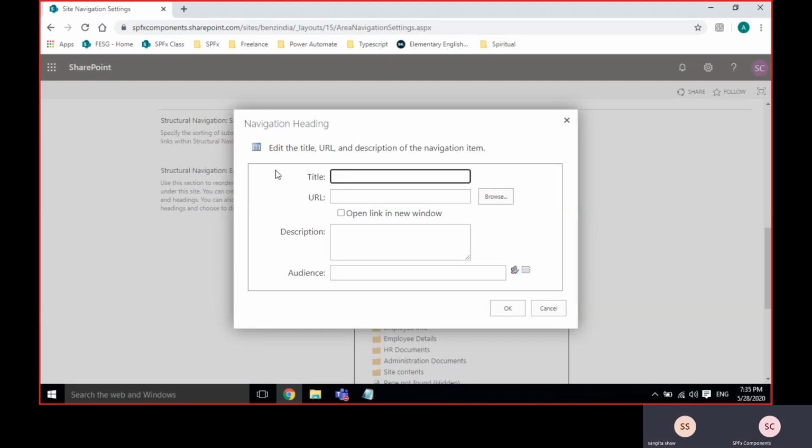So maybe my header name is human resource. For the URL, as it is a header, I am giving hash. In .NET also, in the anchor tag, we give hash, right? If you don't want it to navigate anywhere, we give hash. We used hash, the same code we have to use here. This is the permission part. We'll see it later, when we come to the permissions class, we'll cover this. Click OK.